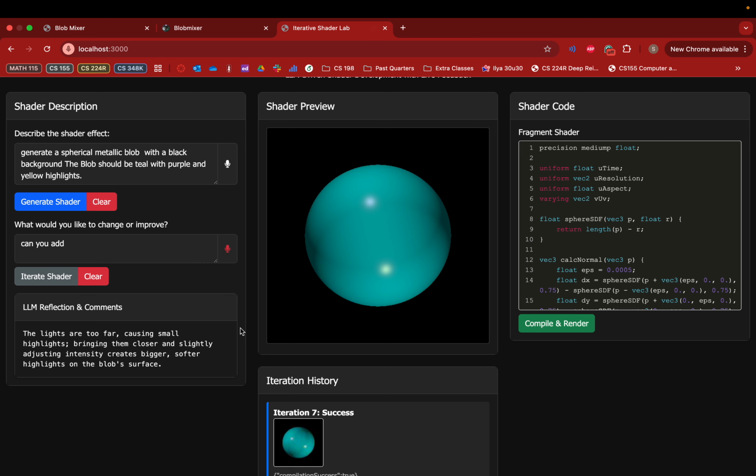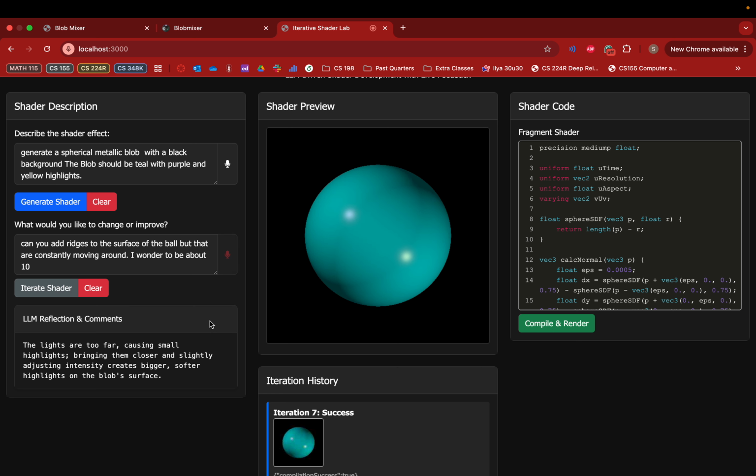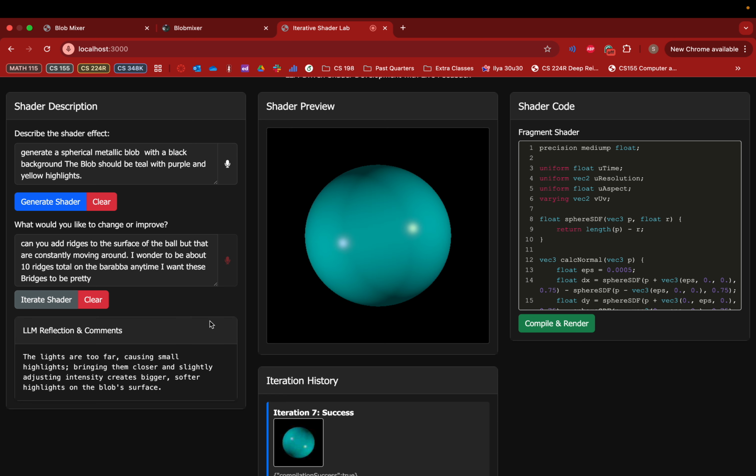Can you add ridges to the surface of the blob that are constantly moving around? Let me add more to that. I want there to be about 10 ridges total on the blob at any time. I want these ridges to be pretty big.